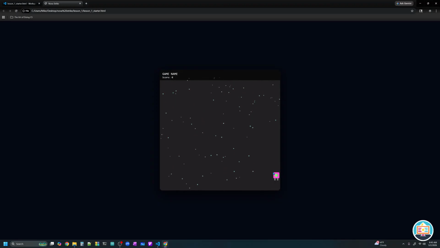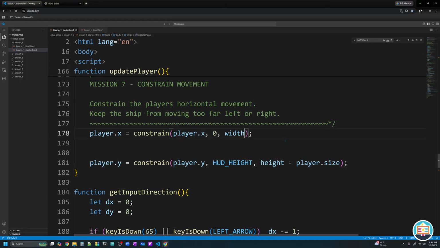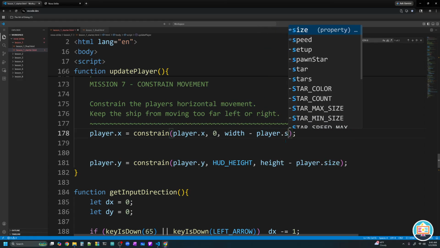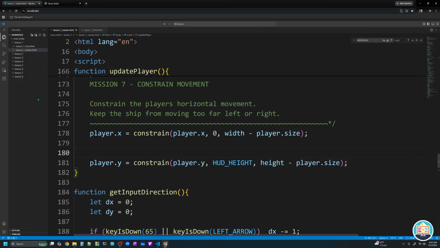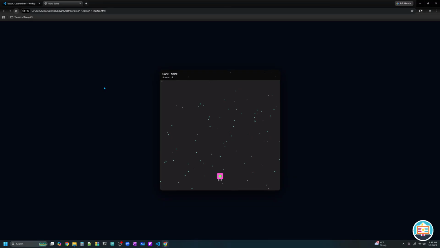So I have to subtract that player size to keep it on the screen. So let's do width minus player dot size. We'll target their size property. Now we should be constrained correctly. And there I am. Oh, this is cool. I can fly all over the game world.